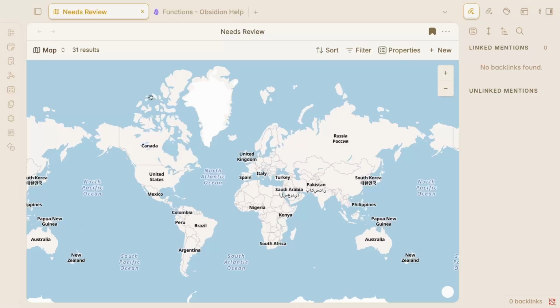map. I think this would be useful if you're doing some sort of travel log and you have notes that are specific to different locations around the world, and you want to be able to see all those locations here on this map. I'm just going to go ahead and add some geographic locations to one of the notes that is in this base already.